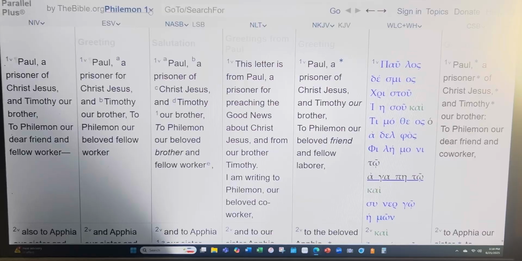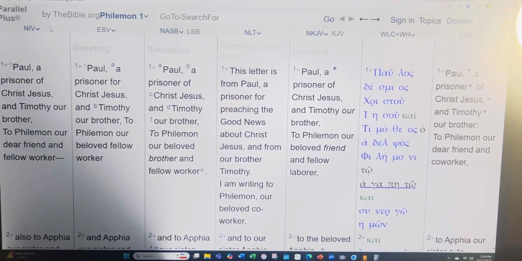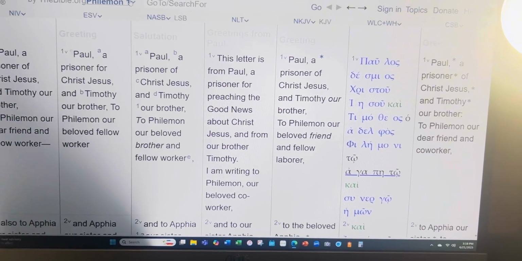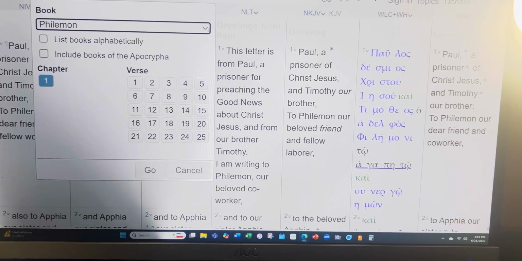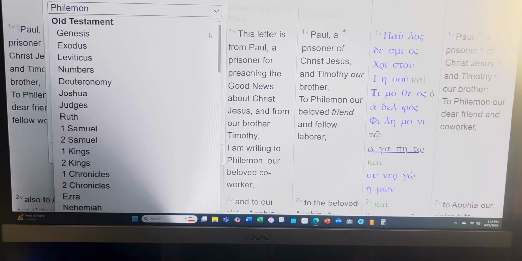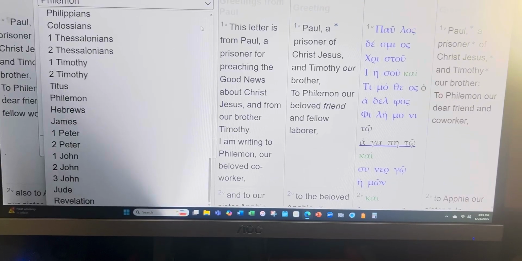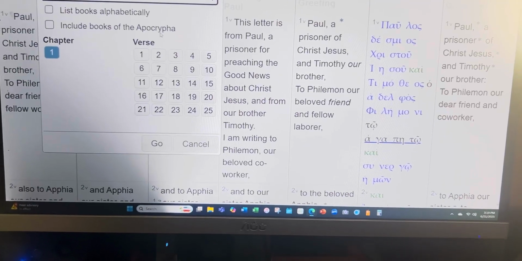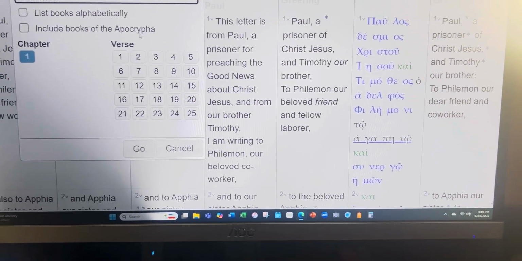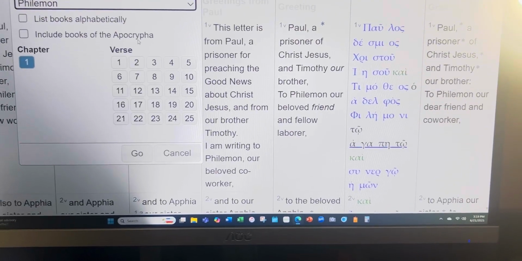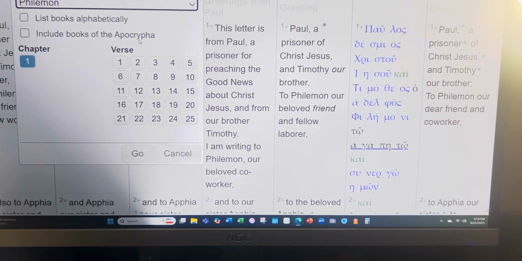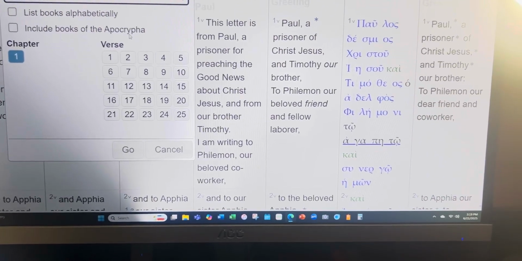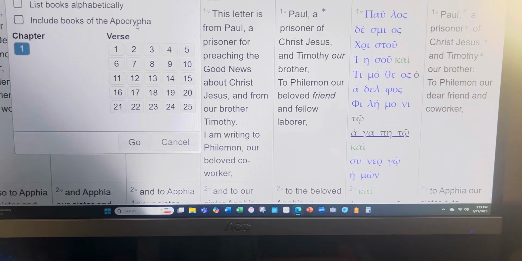This is Philemon chapter 1, but across here, hopefully you can see my cursor, are the different Bible versions. If you click here, it gives you a list of all the books, Old and New Testament. You can list these in alphabetical order. You can include the books of the Apocrypha here. Some people are not interested in the Apocrypha books, but you can include them. As a preacher, I will say it's not something I would preach from a pulpit or across my digital discipleship ministry, but they are books that I study.